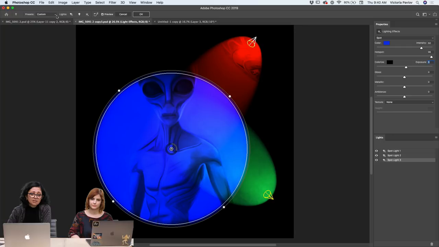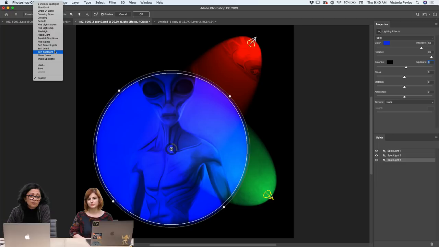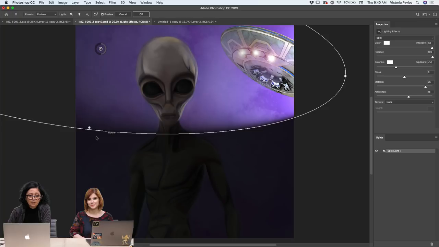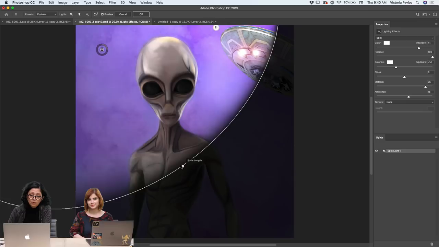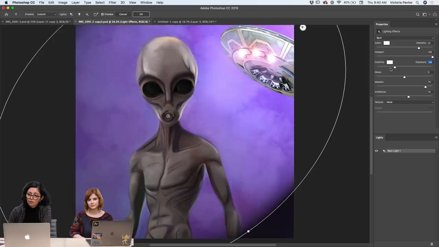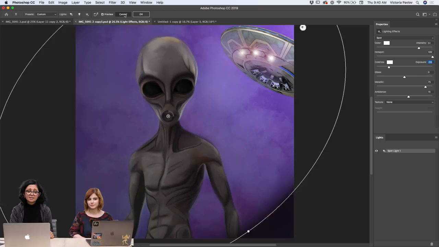You can switch to another light. You can switch to soft spotlight, for example, and you can reposition it. Oh, that's cool. Yes, it's very cool, guys. Everything, of course, is up to you. No rules in here. Everything is up to you, up to your client. And of course, you can adjust light in any way you like. So I will cancel it for now, and I will stay with my adjustment layer.